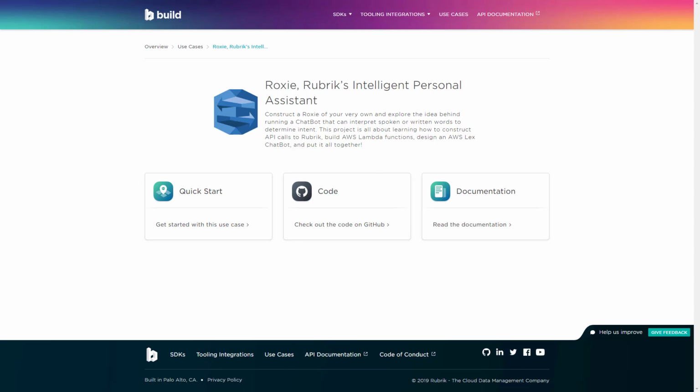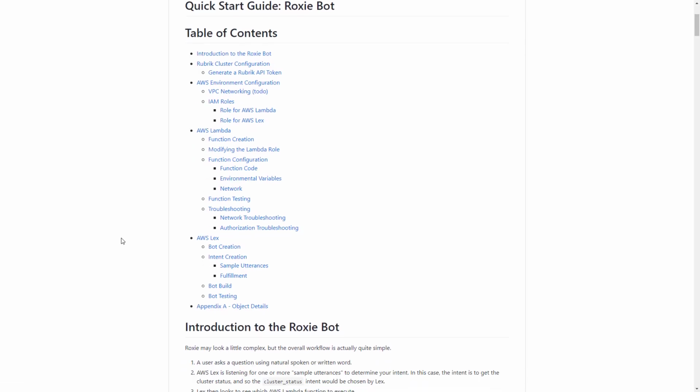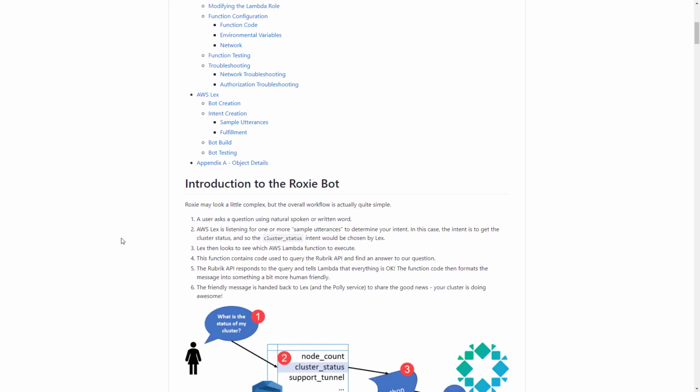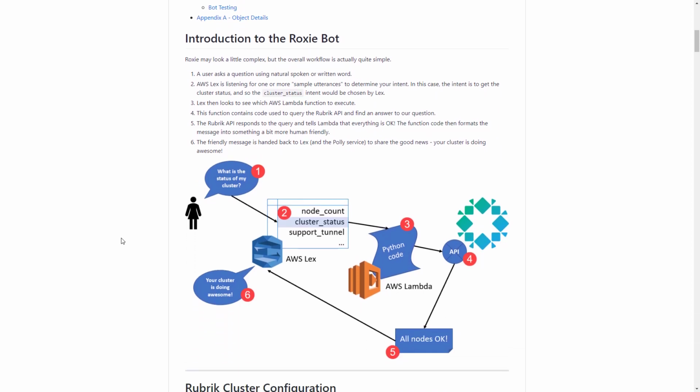The best way to get started is to follow the Quick Start Guide. This covers all of the steps and details, and for this video, I'm going to provide an overview of the components that are used to construct a Roxie chatbot. As you can see here, this is the overall architecture.